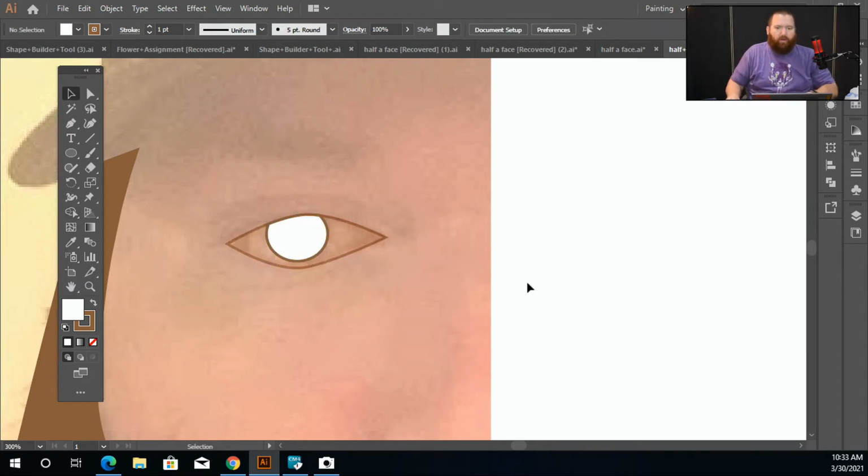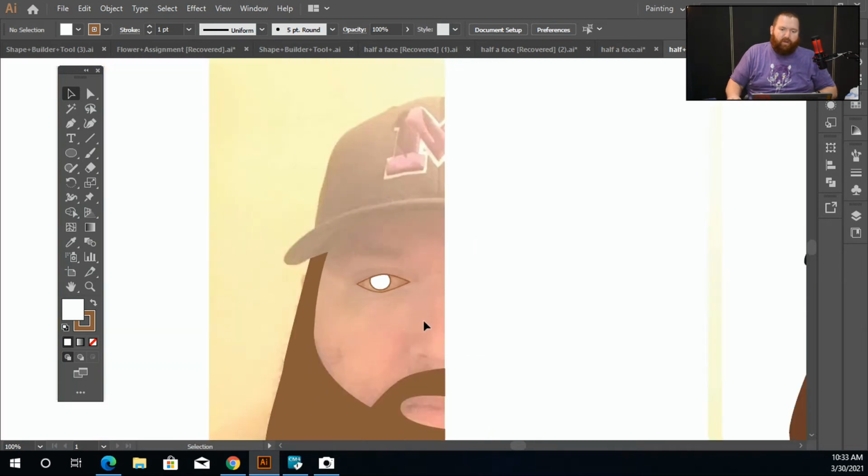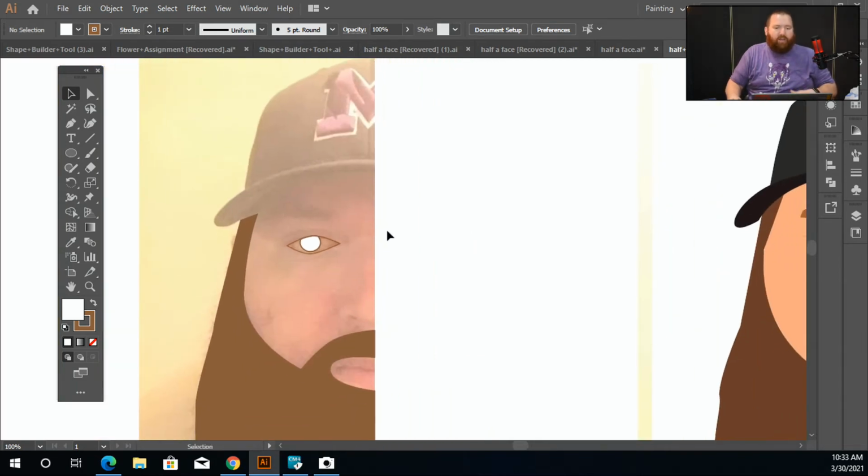Okay, all right. So what I did there was I drew my outline, I drew my eye, and then I selected both of them and used the shape builder tool to cut that part out, okay? Just click and it makes a shape. All right, so I'm going to go through and draw all of these pieces. Draw your nose, draw your eyebrow, okay? Whatever hat, whatever you do.